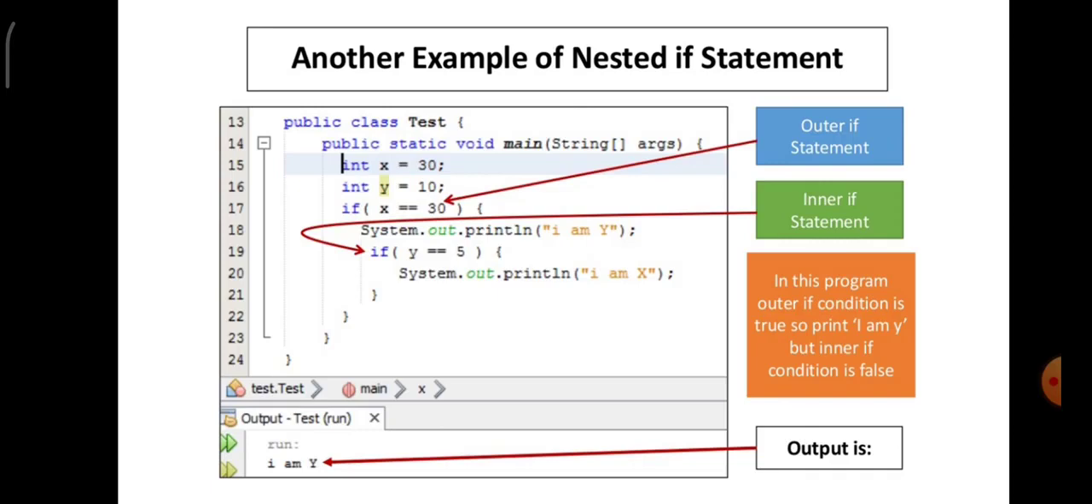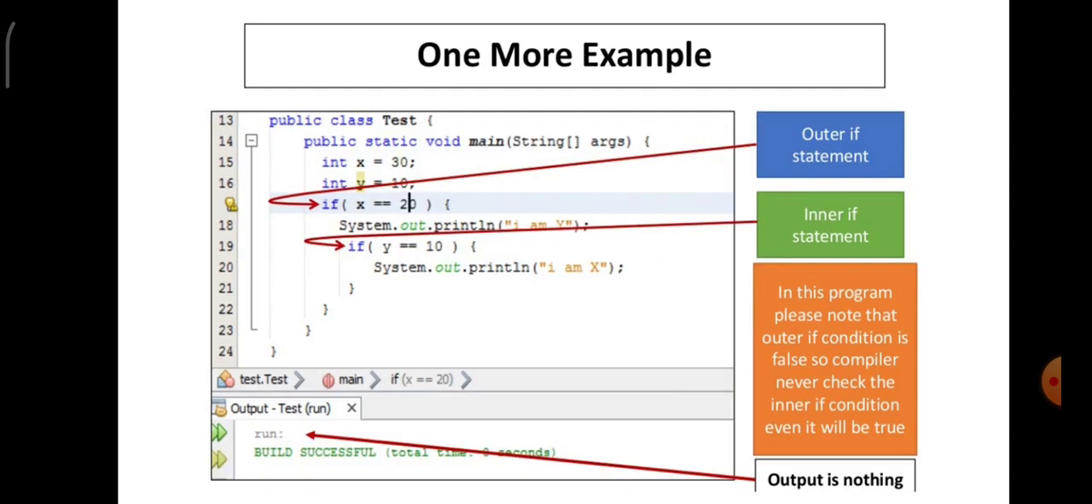Have you understood this, children? Can I move on to the next slide? One more example. Let me give it to you. Look at the outer if statement. What is outer if? X equal to 20 is the outer if. What is inner if? Y equal to 10 is the inner if.